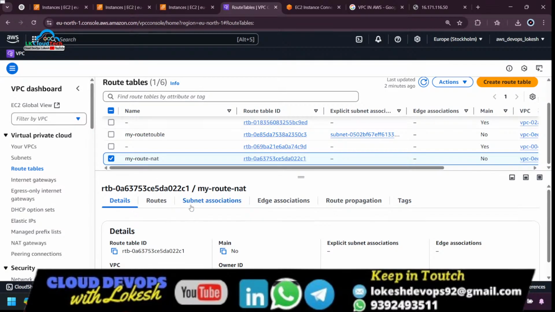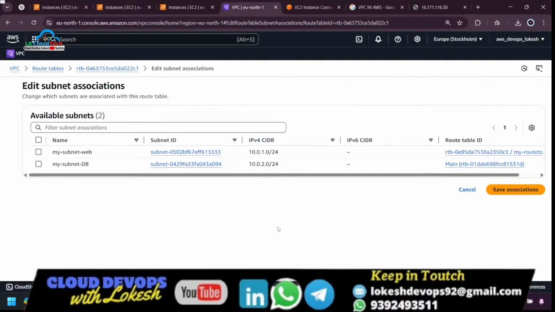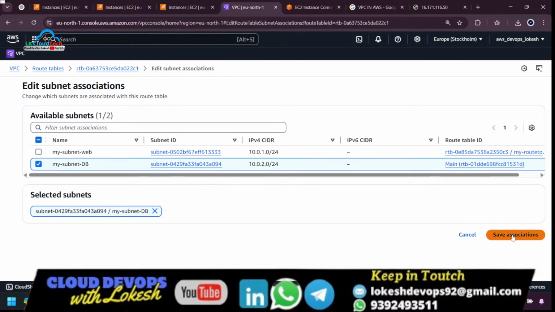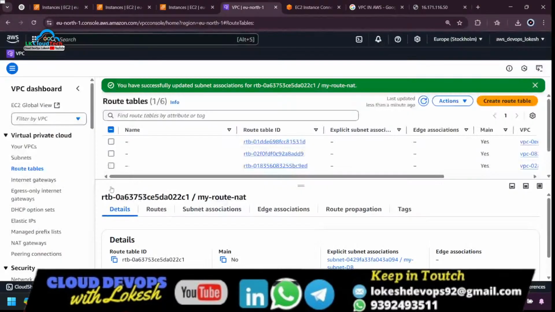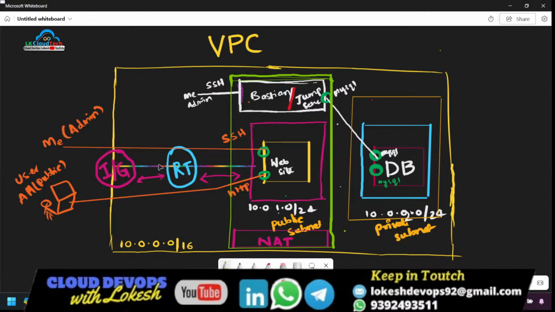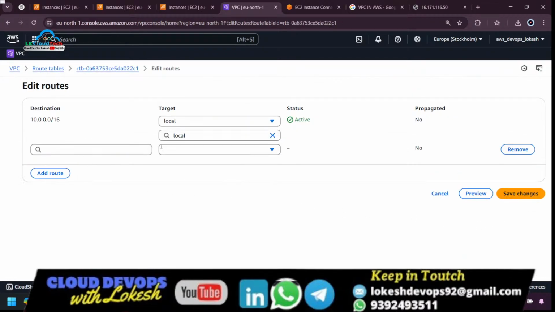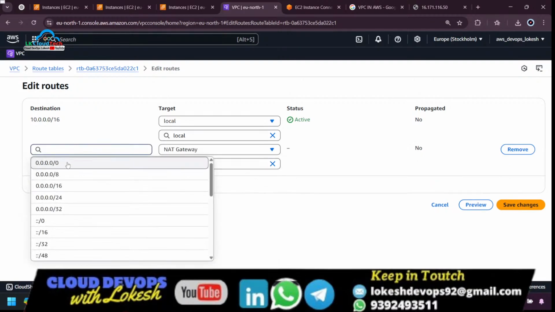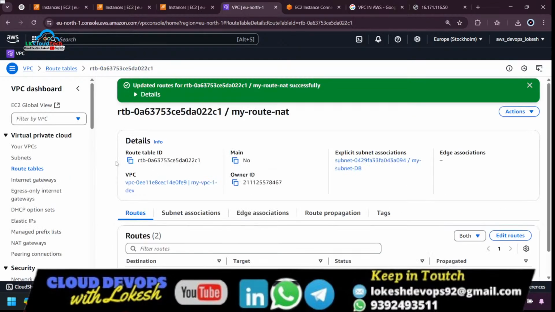First, I will check subnet associations. Edit subnet associations. Now private subnet, right? Okay, private subnet. Check it. Save association. First, we need to associate it. After that, the route table connection happened. Now routes. Go edit routes. Now add gateway. Now select this and save. The NAT gateway, select this one. Save this.